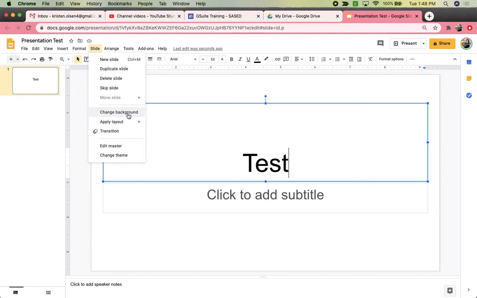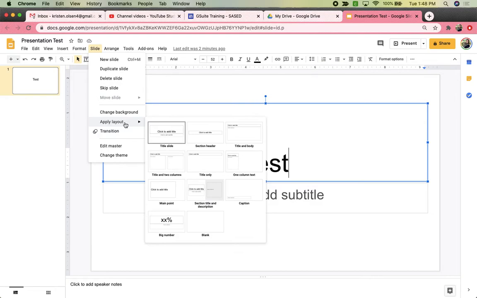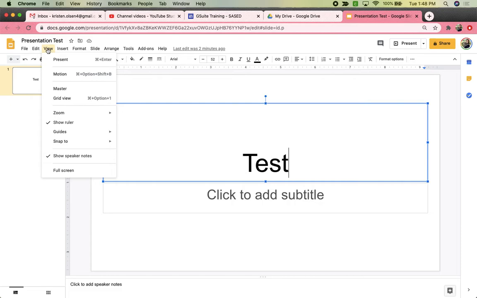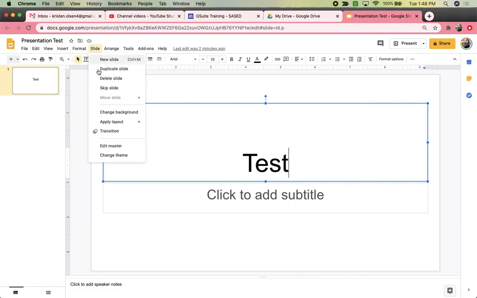If you want to change the background of how your slides look, you click on change background. If you want a certain layout, so do you want it to be a title slide versus number slide versus a main point slide, all of those are right in here. Your transitions from slide to slide can be done here. You can edit your master, which was also found over in the view menu. And you can also change the theme of your slide, which I'll show you again in another place in just a moment.